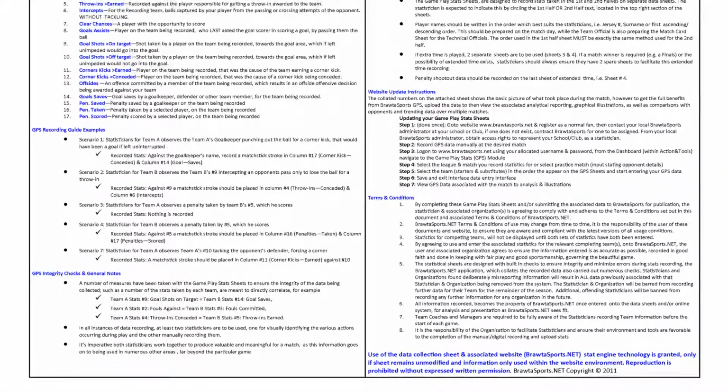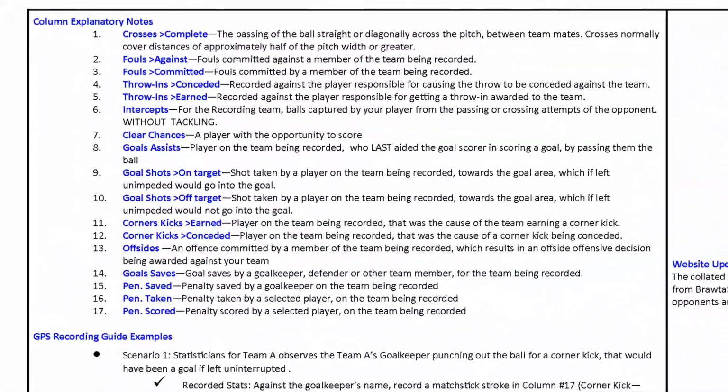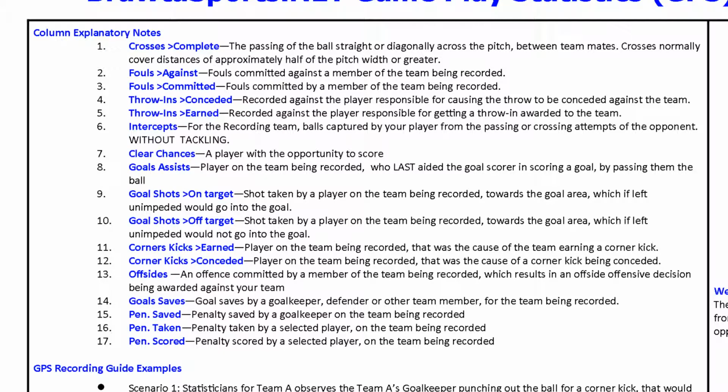As mentioned before, we have a detailed explanation sheet that is also downloadable from our website. As you can see, it goes into very detailed information about all the 17 attributes, giving a full explanation of exactly what they do. Please make sure you get familiar with this.